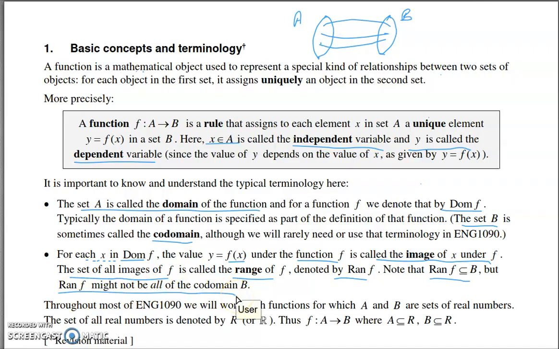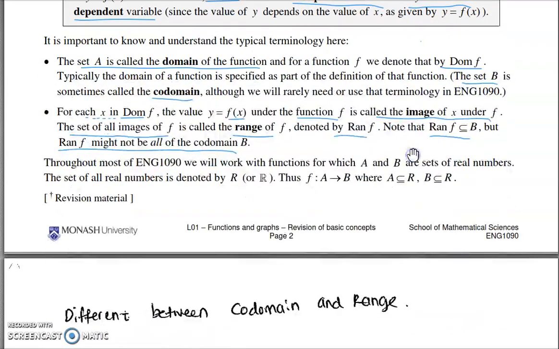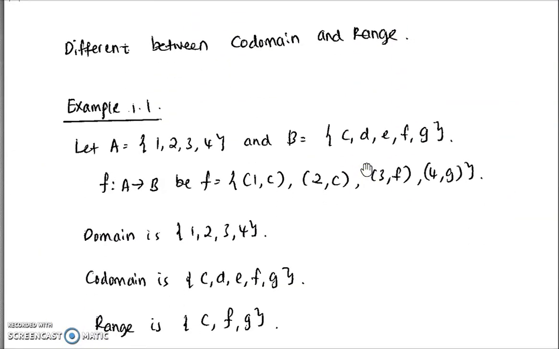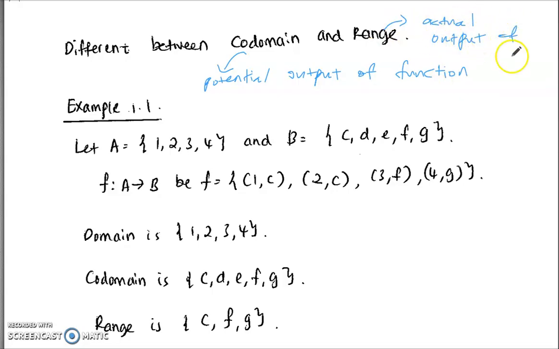So you might ask, what is the difference between the codomain and the range? I'm going to use an example here to illustrate the difference. Before that, the codomain is something like the potential outputs of a function. Then the range is the actual output of a function.